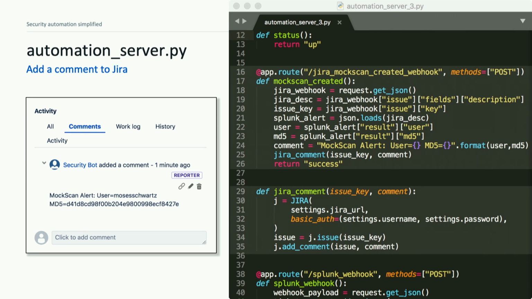So this is kind of the biggest chunk of new code that we're adding. We've got a JIRA comment function, which is really similar to that create issue one. It's just going to connect, pull that issue out of JIRA, and then add our comment. Then we've got another one, which is going to receive that webhook from JIRA. This one has a bit of ugly JSON.